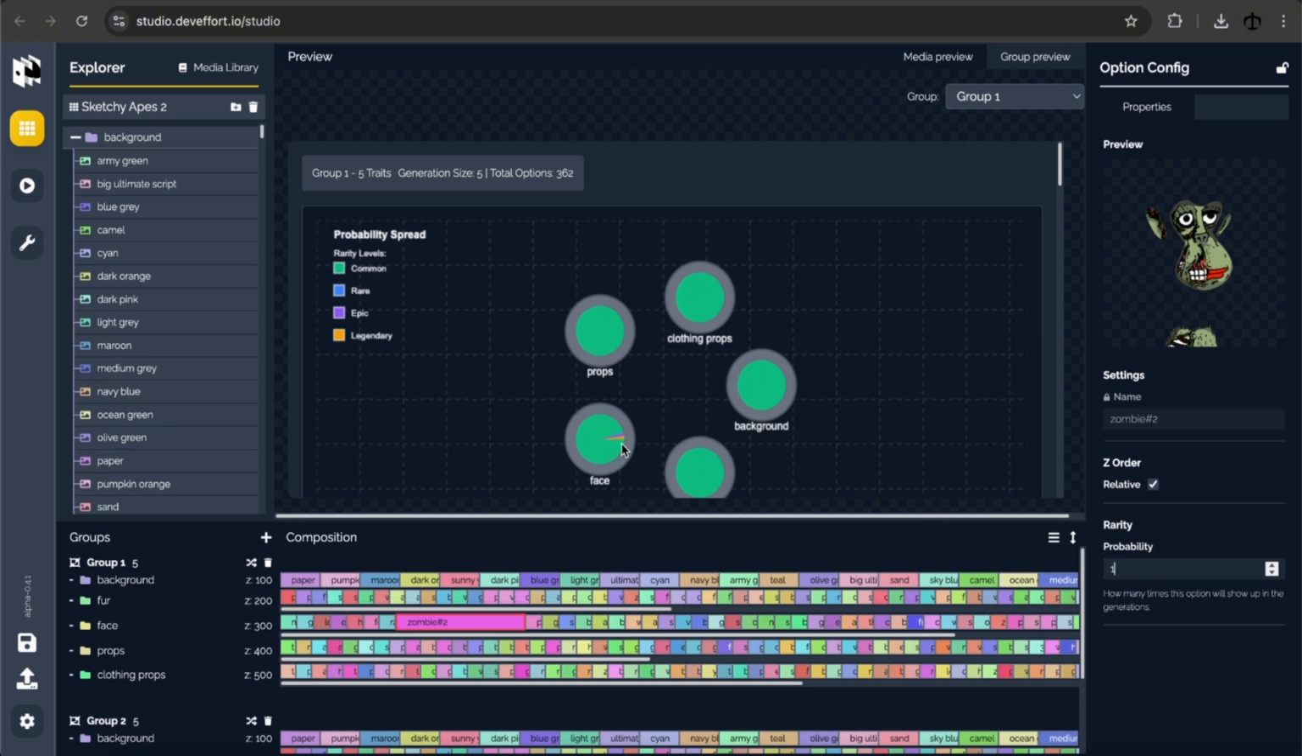You can see there's a tiny bit of orange popping up for a legendary trait, because it's relative to all these traits in the same layer. Now, this can help you going through each layer, setting the probability to what you want so that you can get a good looking graph.